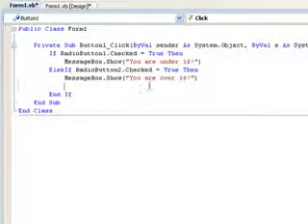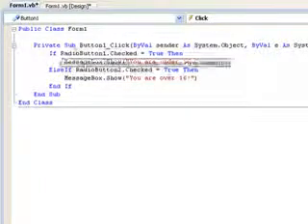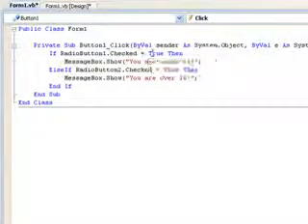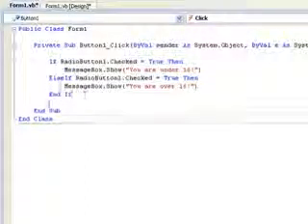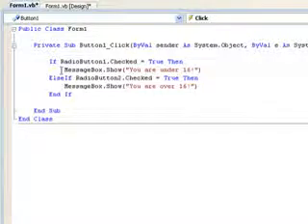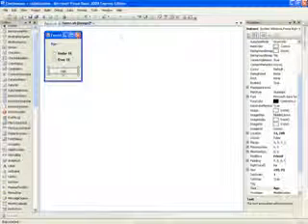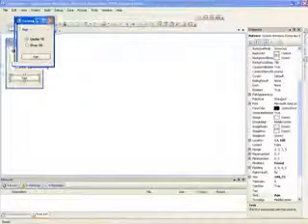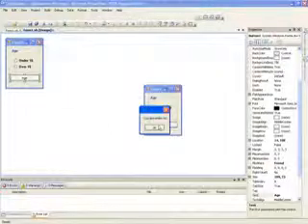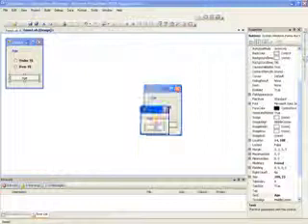Okay, so let's look over this. Basically, it's going to say if the radio button 1 is checked, then it's going to message you're under 16. But else, if the radio button 2 is checked, then it's going to message you over 16. You only need one end if here. I'll separate this so it's more clear. And that's the if and else if statements. So if we play this, under 16, you're under 16, over 16, you're over 16.